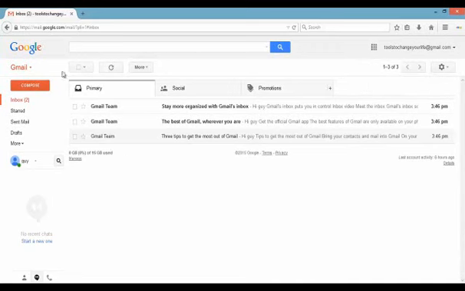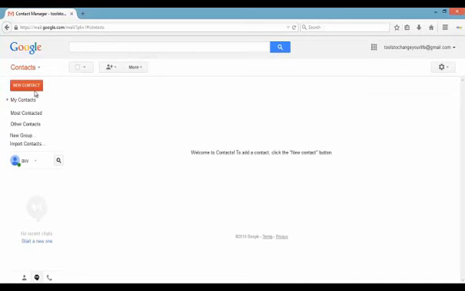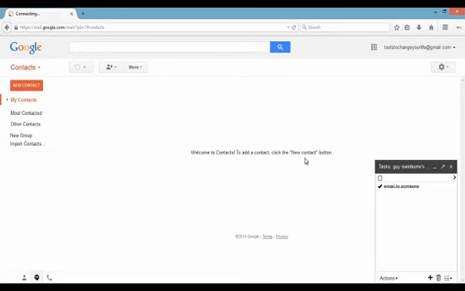So on the left hand side here you can see the Google logo. Directly beneath that is the Gmail drop-down box, and if we click on it you get three options. You've got Gmail, Contacts and Tasks. So let's just click on the Contacts. Now as you can see, because we just opened this account, we currently have no contacts in here. If we click on Tasks, it's not much here. I have put one task in earlier which I've since crossed out.